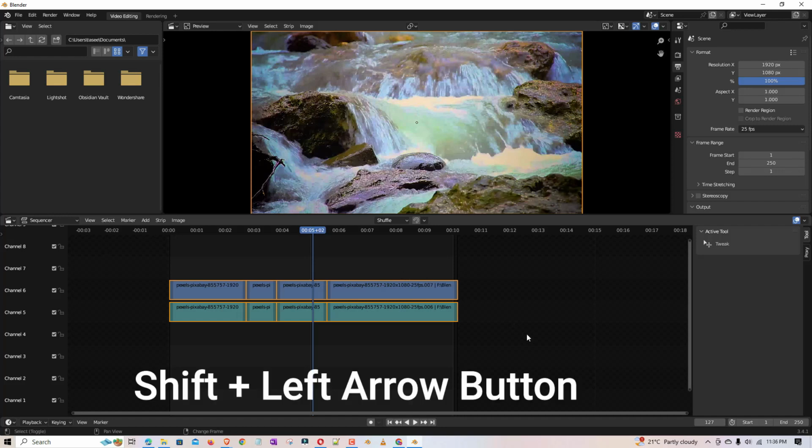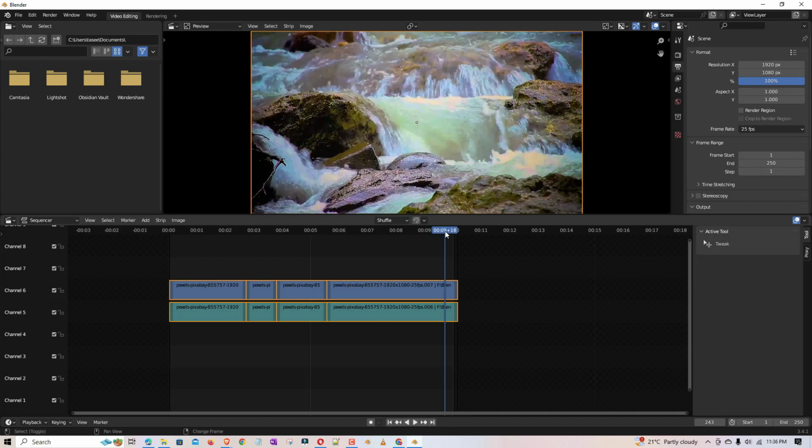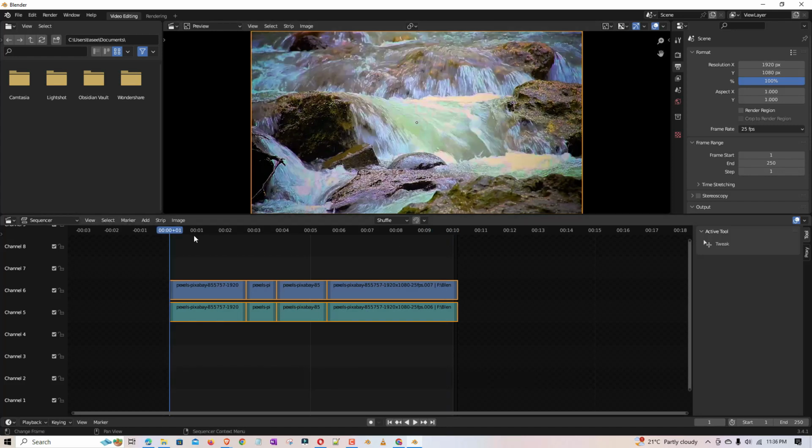Here is the playhead, and I want to move it to 0. The shortcut is Shift and Left Arrow. If you see, it moved to the 0th position. Let me put it here, and if I type Shift and Left Arrow again, it goes to 0 seconds. This is when you don't set any preview range.